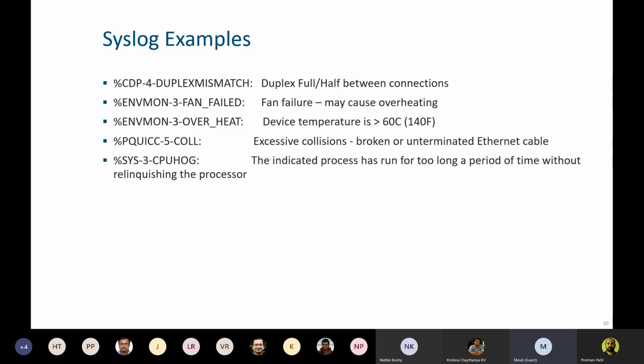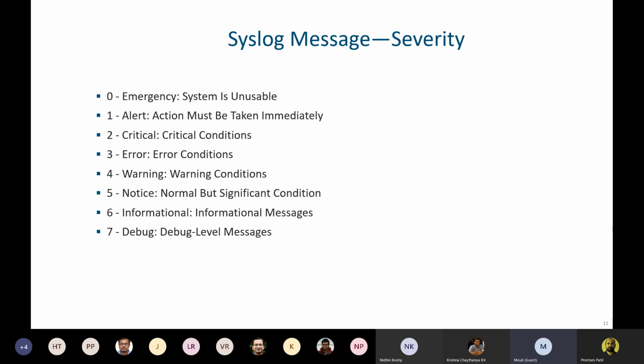And there are the lower level logs, the 5s and 6s, which are called info level logs. So here are some of them. For example, CPU hog is an important log that network managers would be interested in paying attention to. And also fan fail, in which case they may have to replace the fan. Okay. Next slide, please.